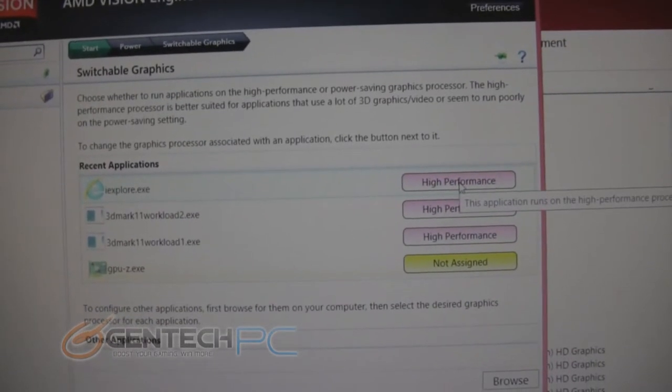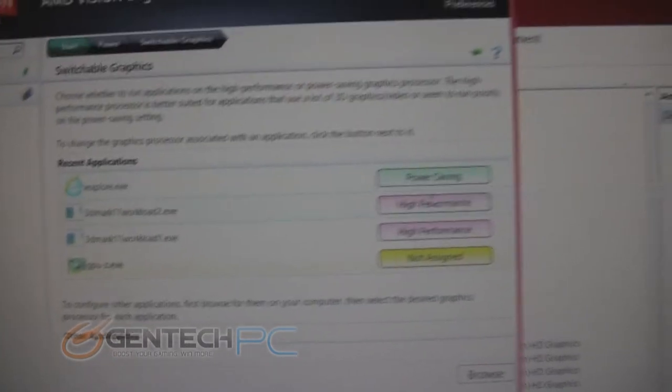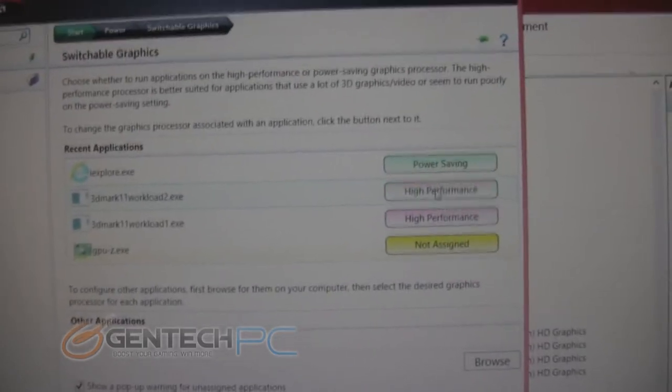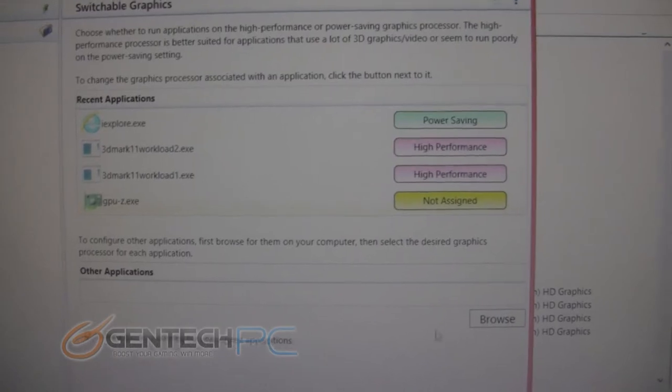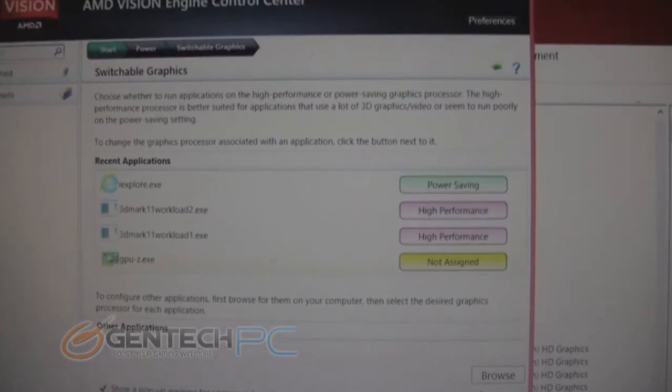So to help alleviate that, AMD has the Vision Engine Control Center, where you can go and manually choose the GPU that an application or game is supposed to use. So using this control panel, you should have full control over everything and be able to prevent any kind of problems from cropping up.